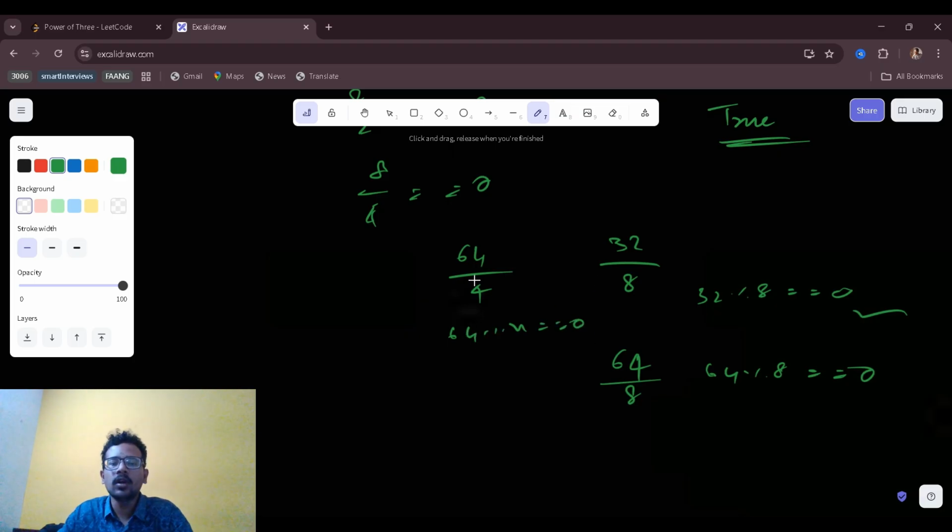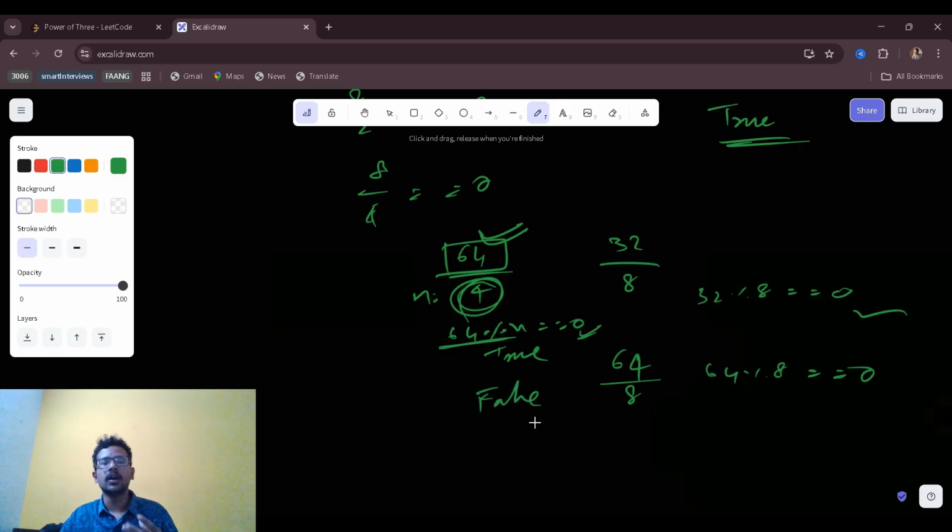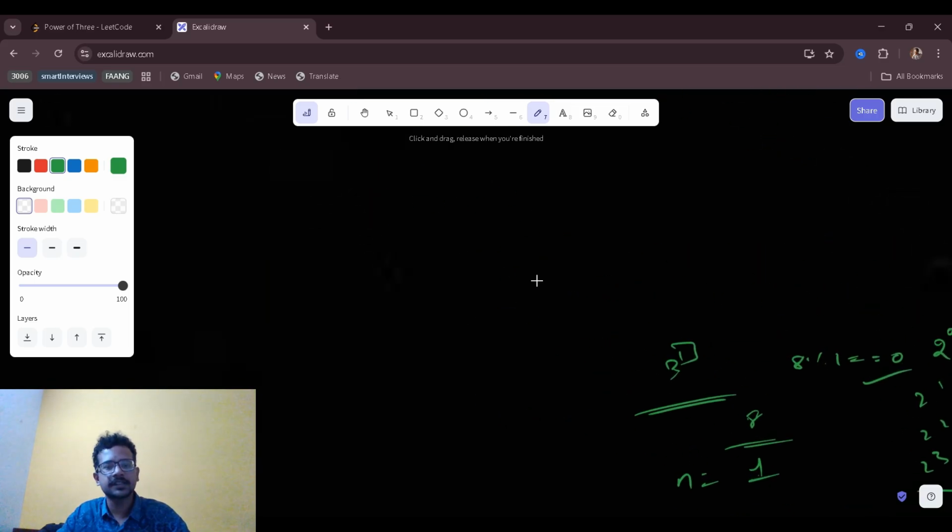But what I want to say is, let us take the largest number in power of 2 and divide it by n and get the modulus by n. If it is 0, then we'll return true. If not, we'll return false. This is how we solve for power of 2. But what about power of 3? The same thing, right?